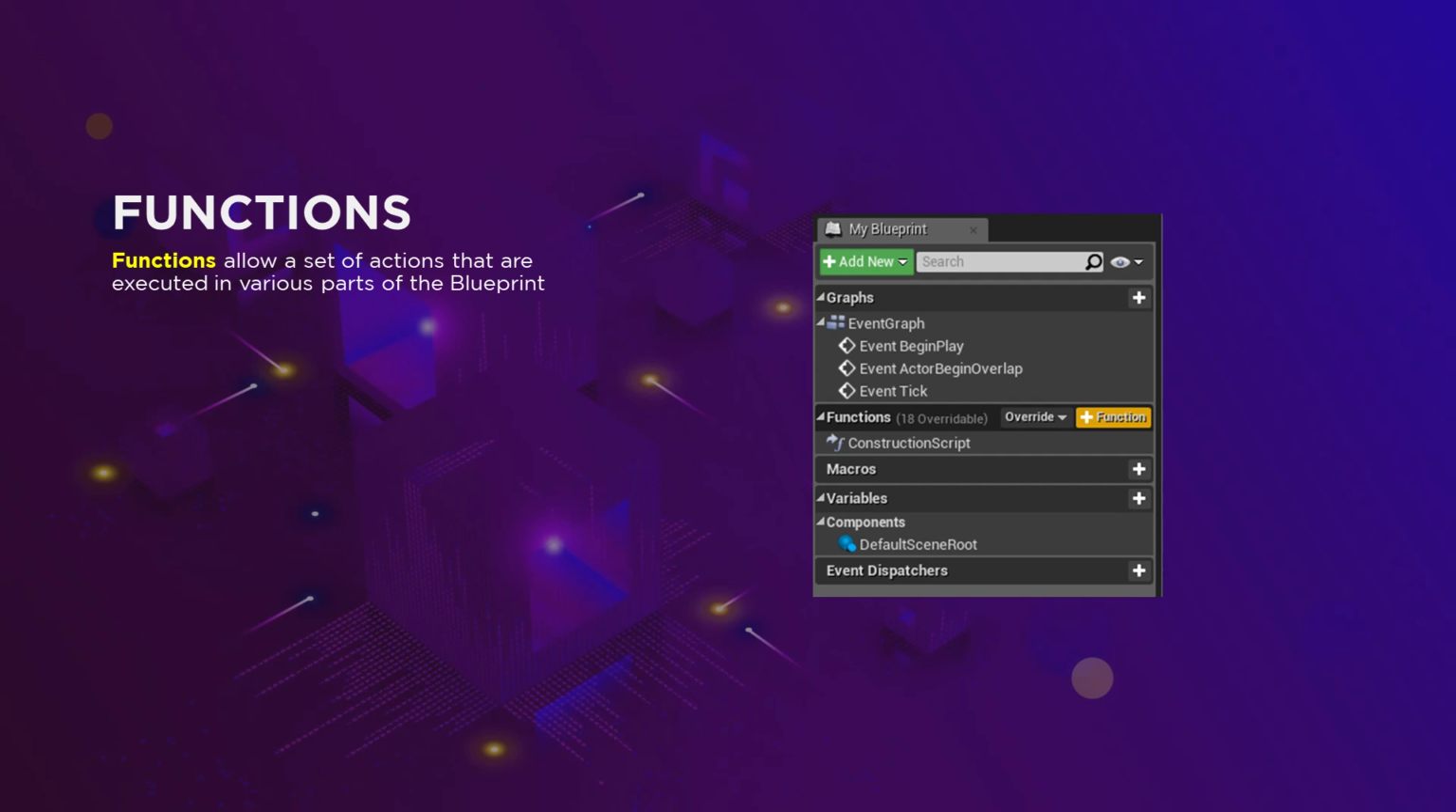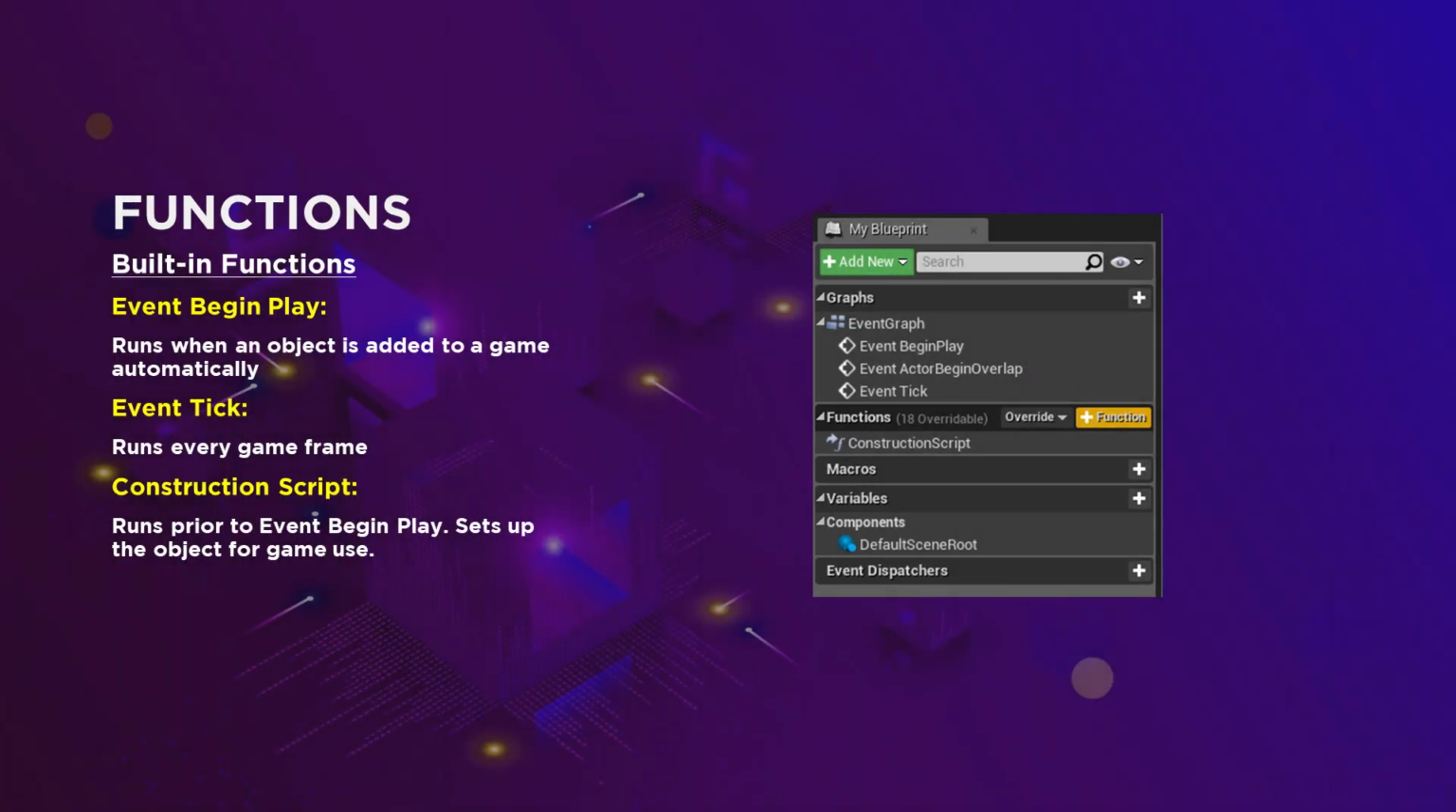To create functions, go to the My Blueprints panel in the Blueprint Editor and click on the plus symbol in the Functions category. There are several built-in functions that most blueprints contain. Event Begin Play runs when an object is added to a game automatically. Event Tick runs every game frame, and the construction script runs prior to Event Begin Play, sets up the object for in-game use.